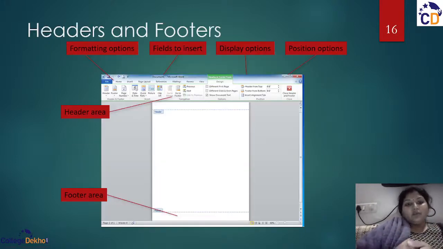Now let us see more commands in this. You may have some headers and footers on your Word file. Like I told you, whatever you write in the header part would be reflected in all the pages of the document. And the same is with your footer part also.